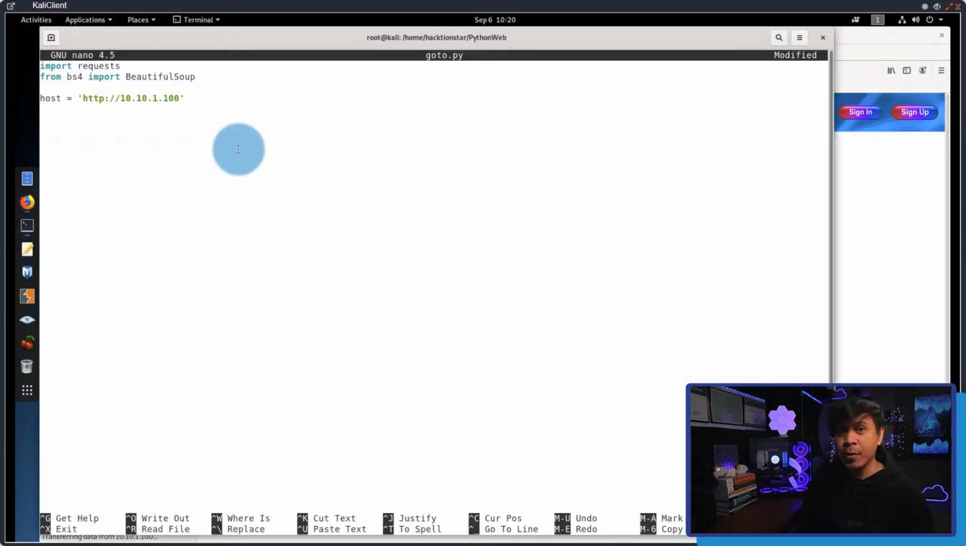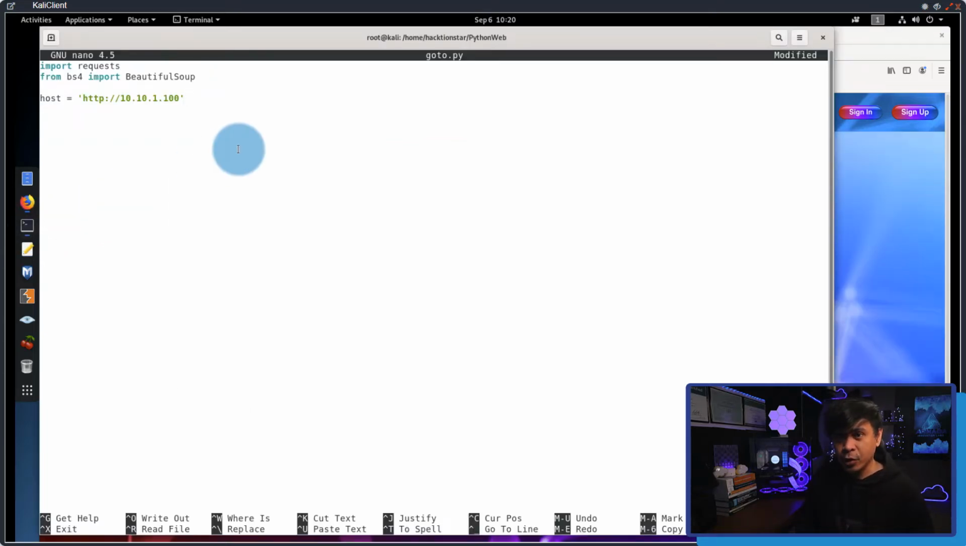Let's continue creating our script. We're going to create a function. Okay, I will use goto, and I will add more syntax. I'm going to create a variable called r. Okay, r stands for request, and I'm going to use the requests.get function, and this allows us to send an HTTP GET request to, in this example, the destination host with an IP address of 10.10.1.100.